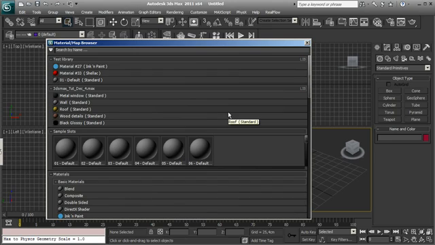So that's just a really fast tip to understand how the material map browser changed between the old version and the new version, and how to find the old commands inside the new user interface and the new feature set.